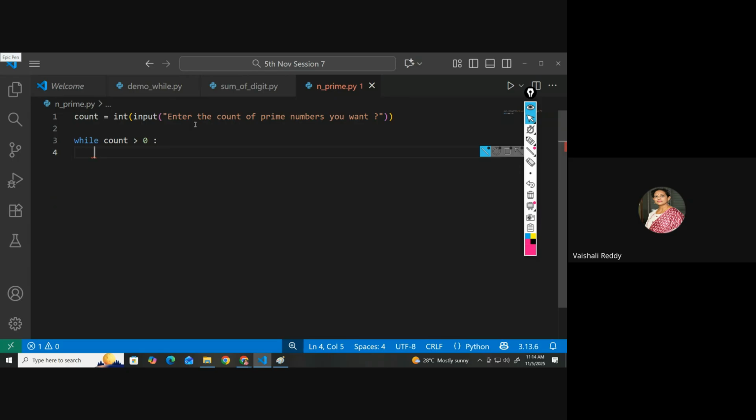Is this part clear, everyone? If I get the first prime number, I will say okay, I'm done, count minus. If I get the second prime number, count minus. Third prime number, count minus. Like that I will do. Okay, so now we will start.